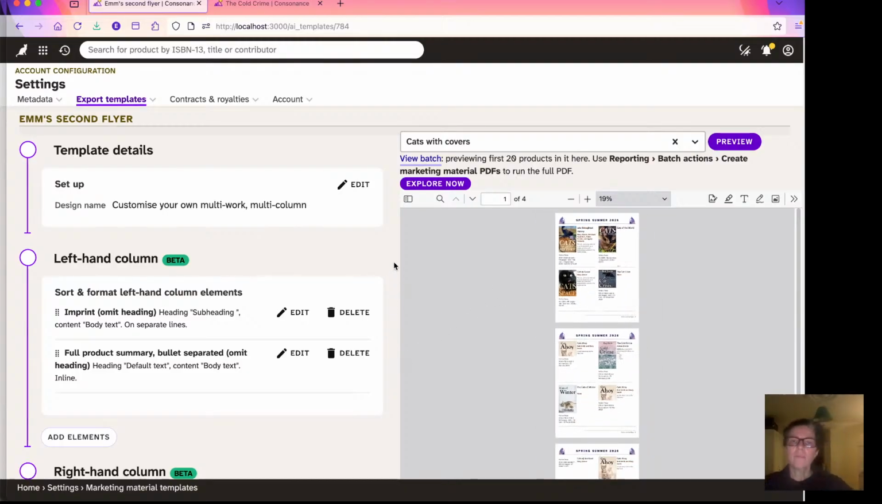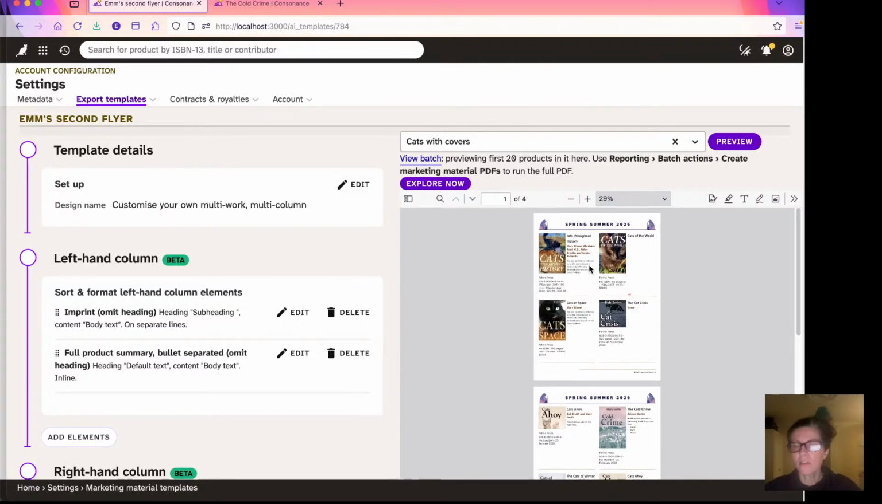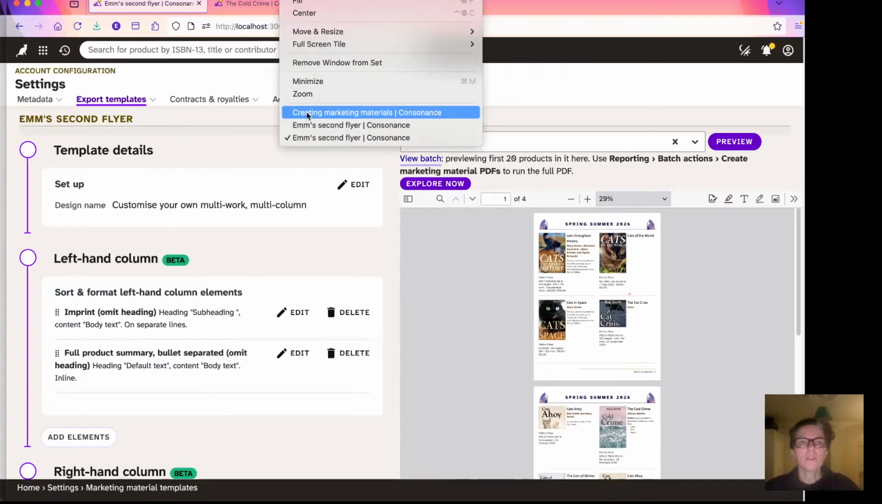But if we're going to be using this template in earnest, then I want to show you how to use this template to generate marketing materials for a very specific set of products. So that's what we're going to do next.